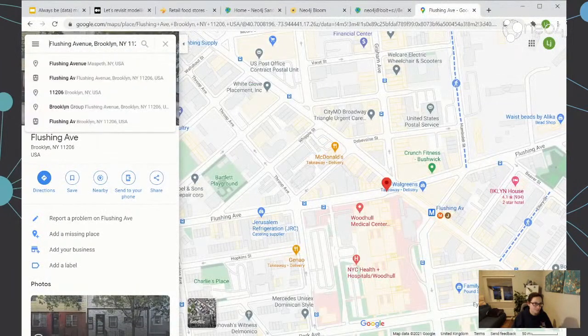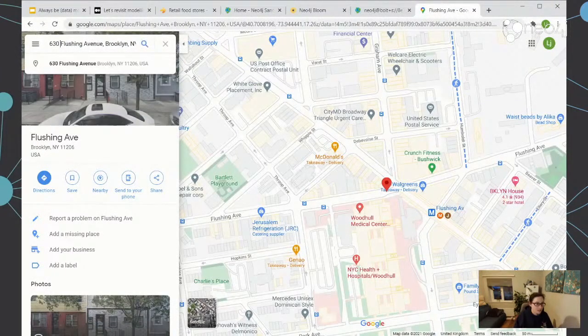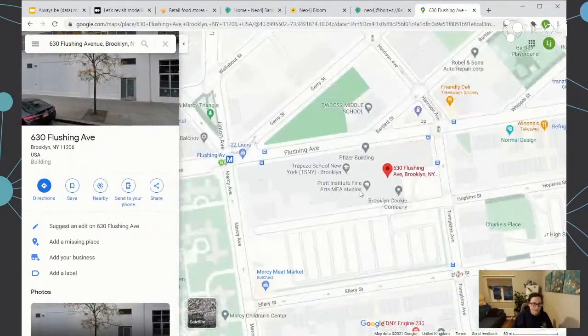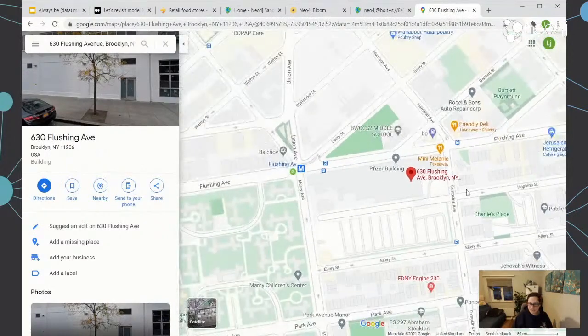$630. Hang on. 630. Oh, that's exciting. So we're going to have a look at what all those buildings are. So let's have a quick look.